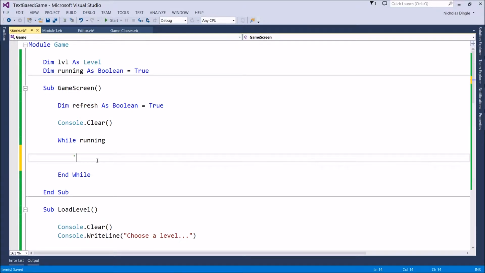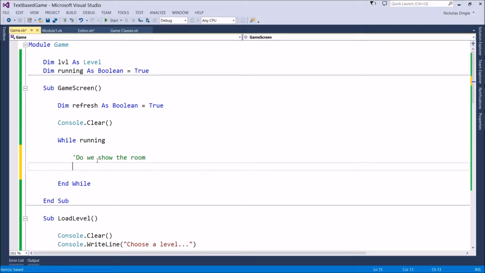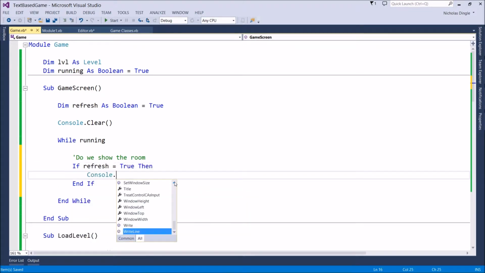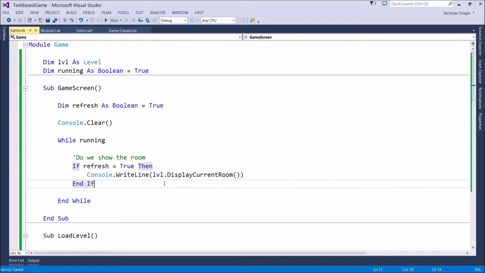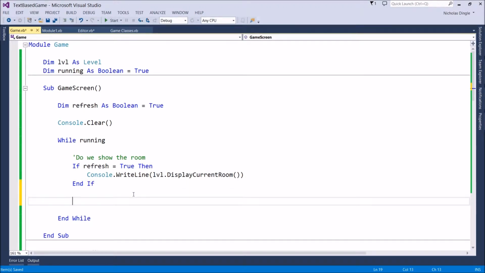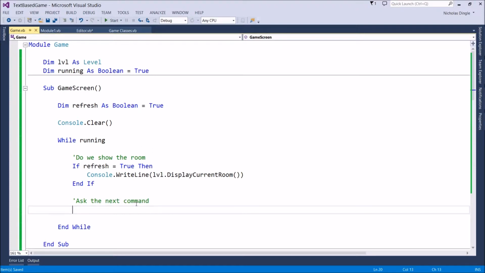So first of all, do we show the room? That's all based on refresh. So if refresh equals true, then let's display the current room, which is simply level display current room. That's it. Because we've displayed the room, let's ask them what they want to do. So ask the next command. Console.write, now what?